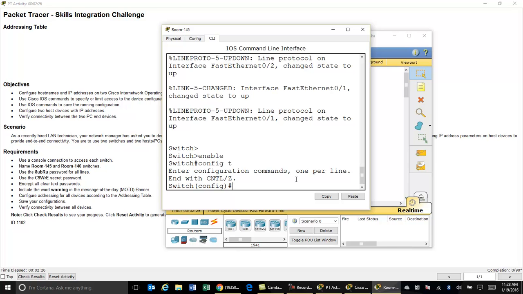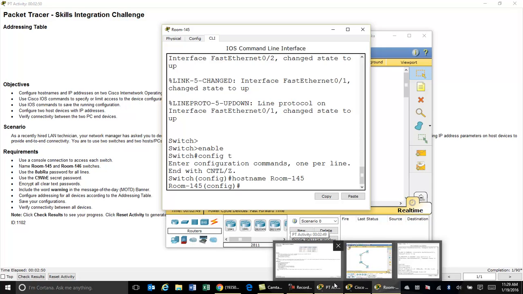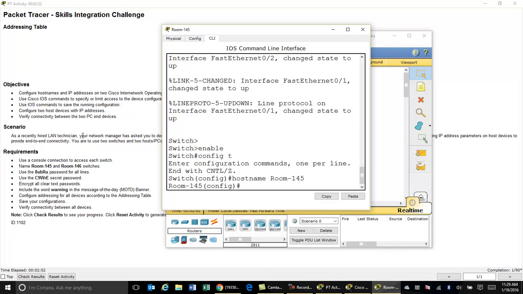So the first thing I want to do is give this a host name. So I type hostname, and this one is room-145. Now for the names and the passwords, this is case sensitive. If you don't put the correct case in there, you will get it incorrect. You can see here in Packet Tracer on your instruction window you have this completion percentage. So right now I'm 1 out of 90. So after you type something in as a command, it should go up.